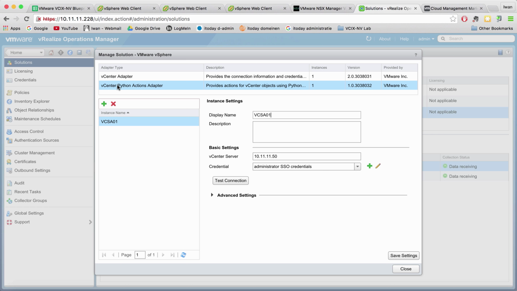The same applies for the vCenter Python Actions adapter. Not sure where we are going to use this one. I just filled in the correct credentials, and it's out of scope.